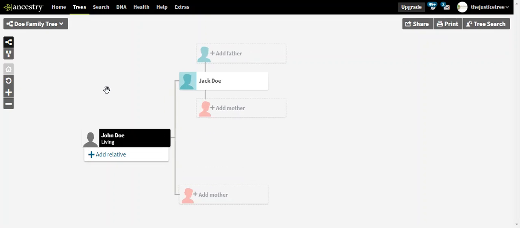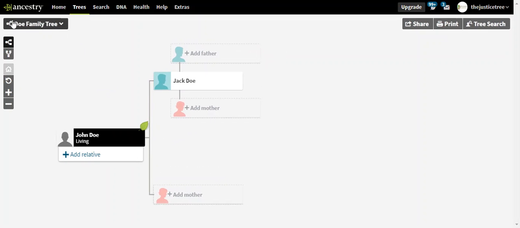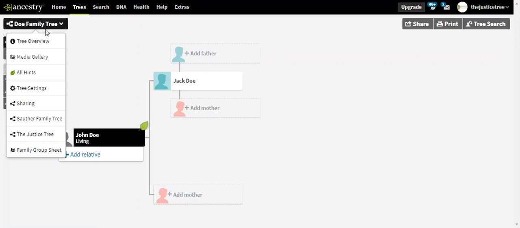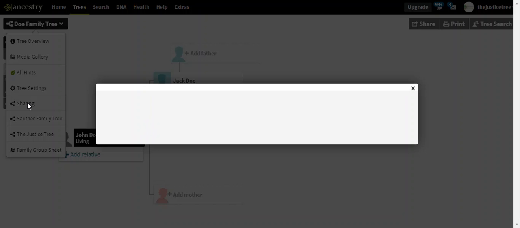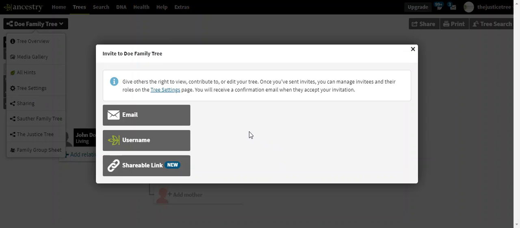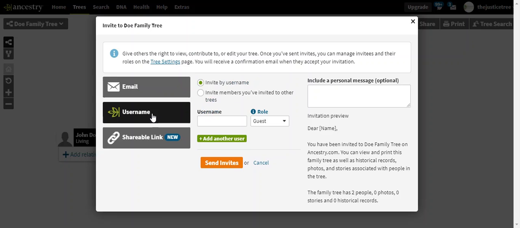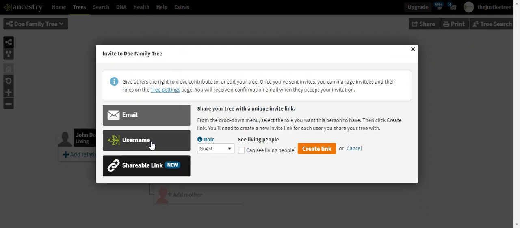And now it's got the beginning of a tree here. And you can see it's added a bar right here underneath your main toolbar. So you're going to click that bar and you're going to go down to Sharing. Ancestry gives you 3 different ways to share your tree. You can either send an email, you can use somebody's username if they already have an Ancestry account, or you can create a shareable link and then send that link to anybody that you want to have access.